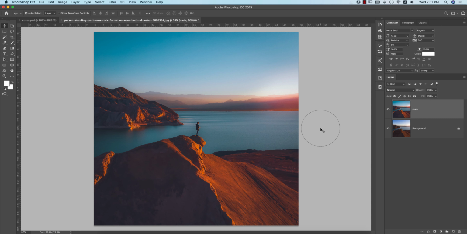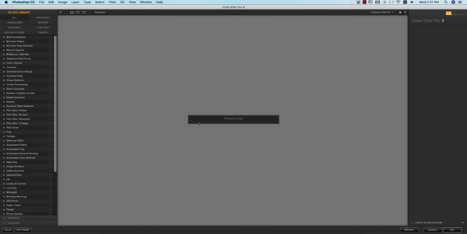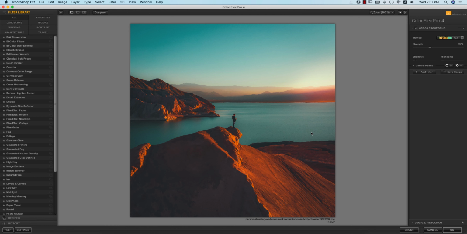After that I'll add another filter from the Nik Collection. Go to Filter, Nik Collection, Color Efex Pro 4. In this panel there are lots of presets and filters. Which one is perfect for your photography is totally your preference. From here I'm using cross processing and lots of methods. In this photo I am using Y02 and hit OK.